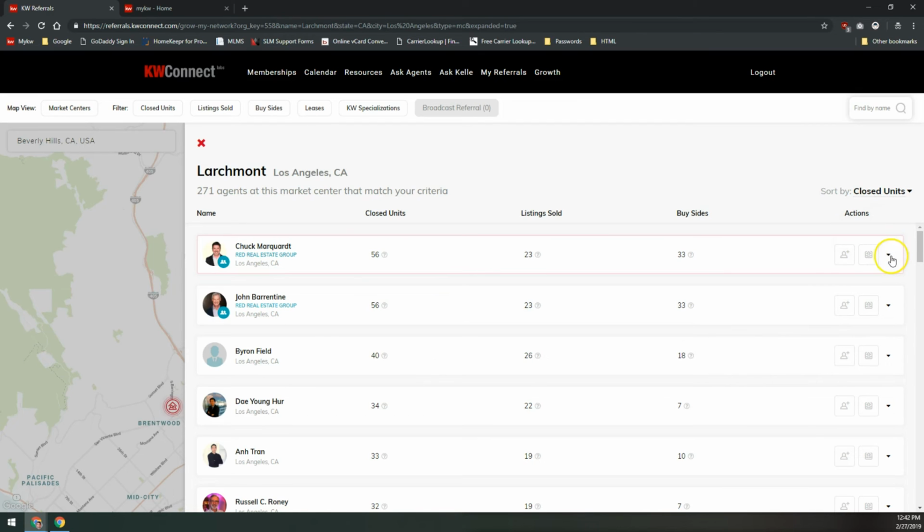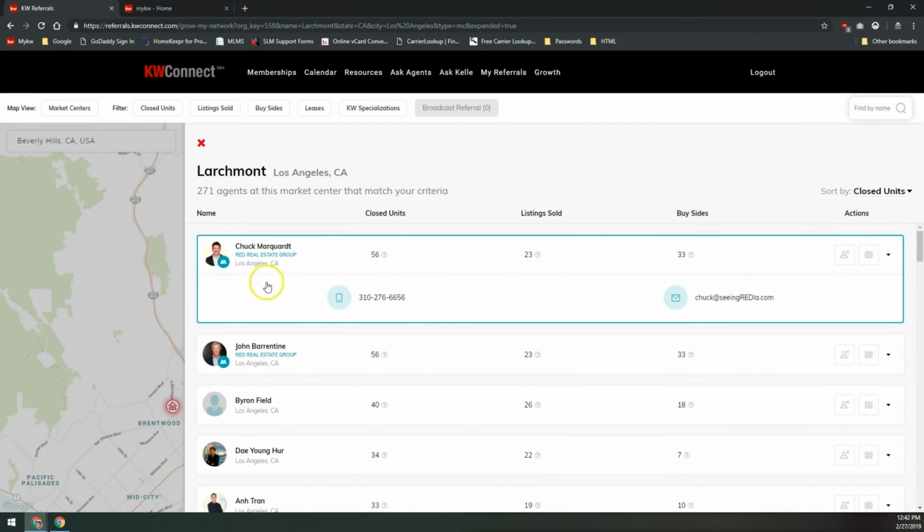And also, if you click this little down arrow to the right, you can get a little bit more information about Chuck. He's got his phone number there and his email, and you can give him a call or send him an email to talk about potentially working with referrals outside of this system. I don't know why you would want to do that, because it tracks those here and it keeps track of your numbers and their numbers, and it's good to have that information. Okay, so let's close this here.